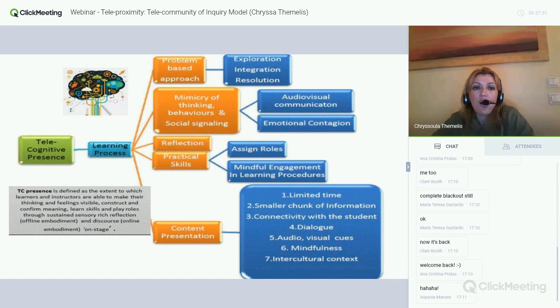visible. So educators use it for a based approach to mimic right thinking, behavior, and social signaling, for reflection, for practical skills, and for content presentation. Of course, there are some guidelines. Most of the time, it is for limited time, smaller chunk of information. It's important not to have connectivity problems with students, to be able to have dialogue.